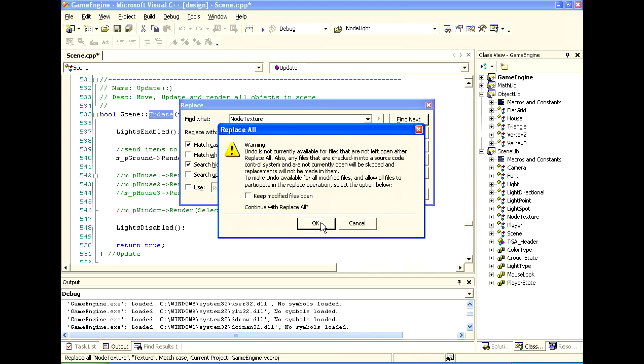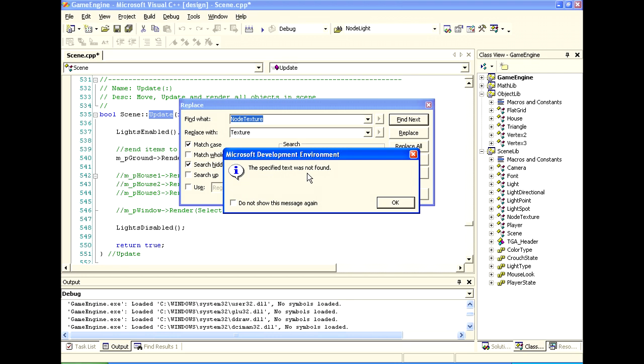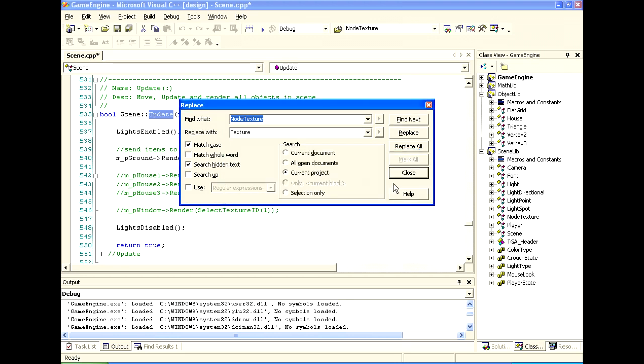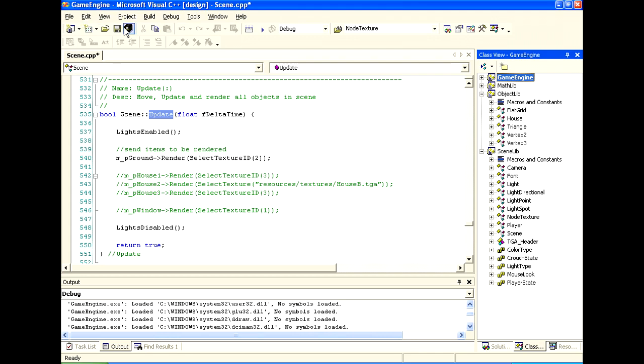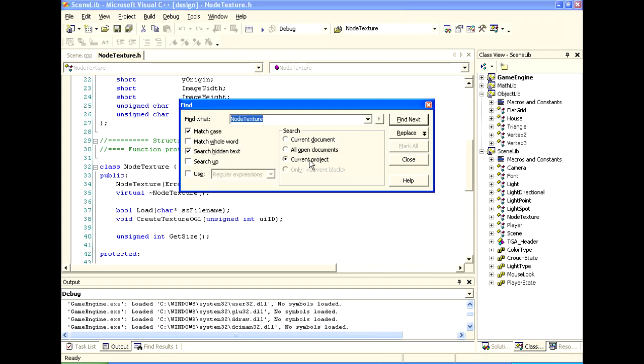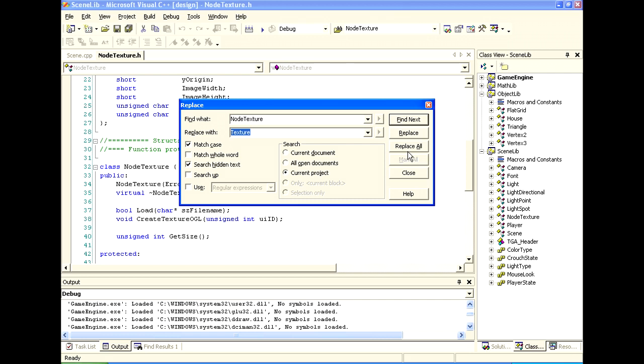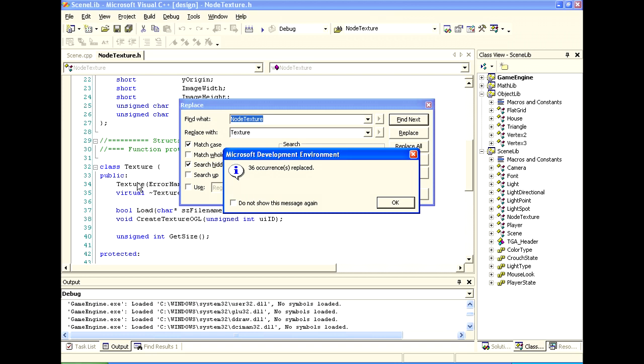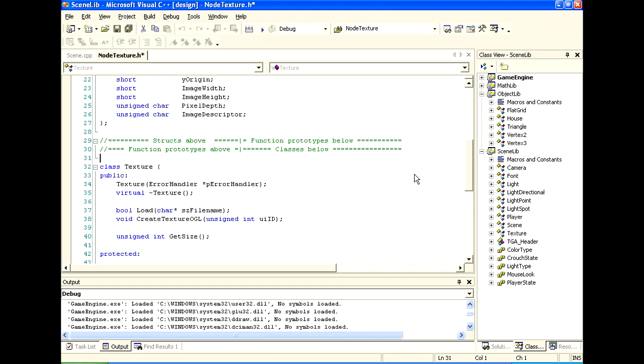And again, warning message, no specified text is found. Okay, that's strange. Let me just go and take a look at that. Node texture. Go in here, Control F, current project, match case, node texture, and hit replace, replace with texture, replace all. And okay, that did replace them because now inside the texture here, 36 have been replaced. Okay, so that's good. I think we were just in some wrong setting there before.